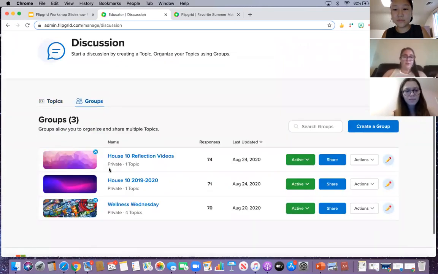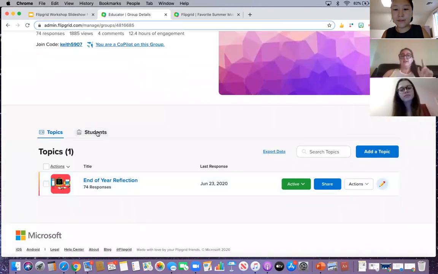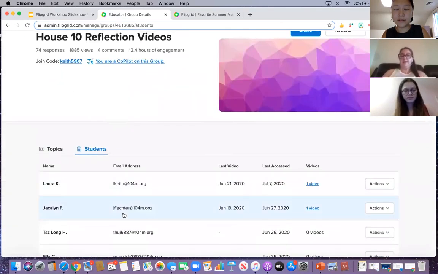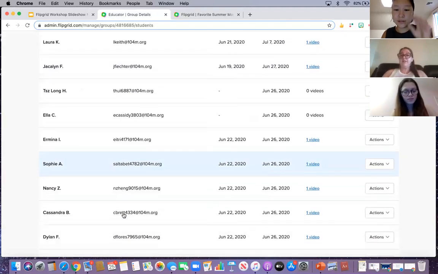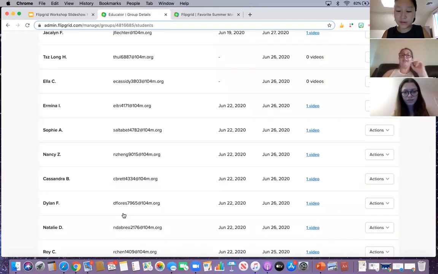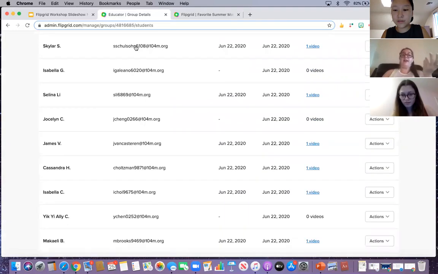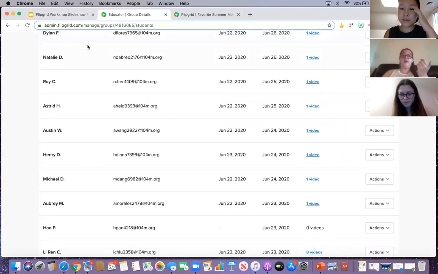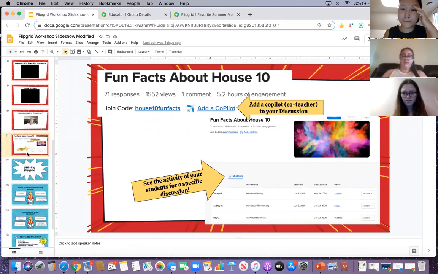Let me go back. If you go to groups, you can go to whichever topic, and then you can see the students within your group. It tells you who has logged in, how many times they've logged in, how many videos they've posted, and the last time they logged in. So this is really good for accountability and tracking who's been on the page or who's been active.